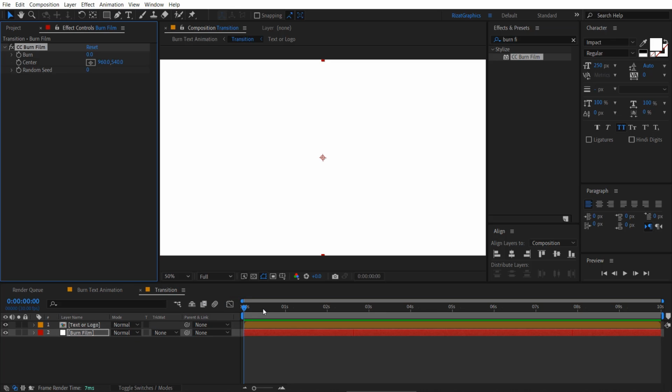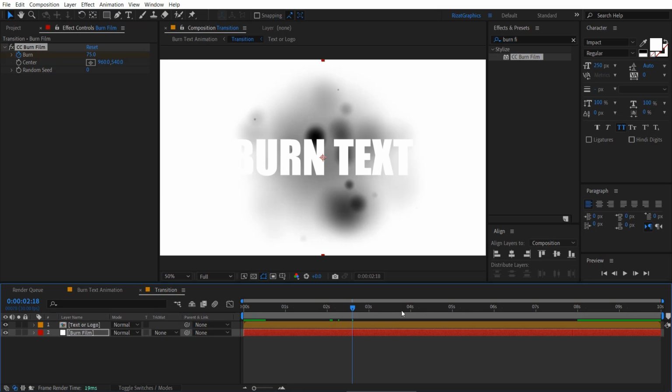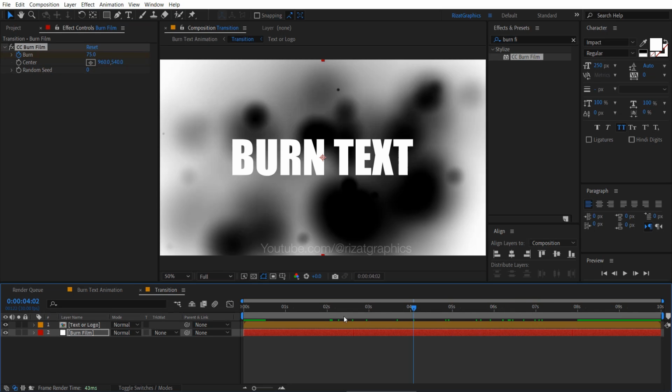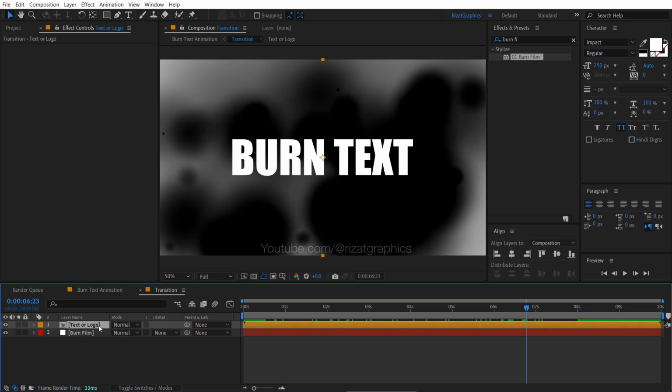Go forward to 15 frames. Then add a keyframe for burn. Go forward to 8 seconds. Then change the value of burn to 75. Our burn effect layer would look like this. Select the text layer and change the blending mode from normal to overlay in order to combine the text with the burn film layer.